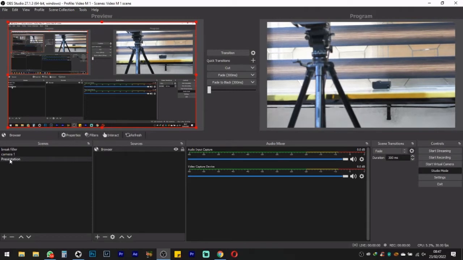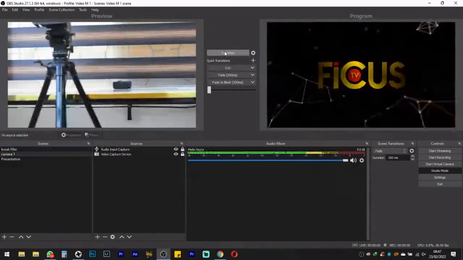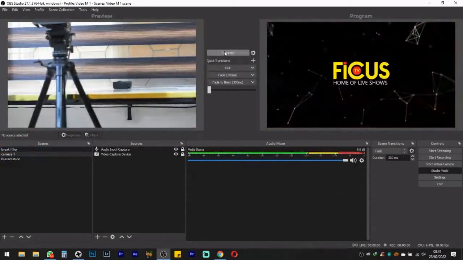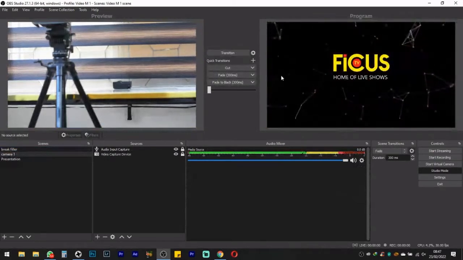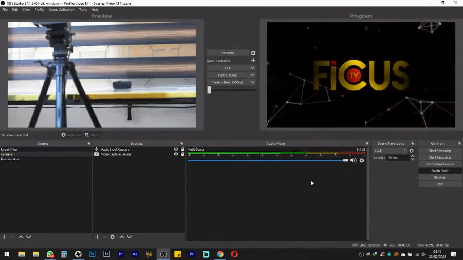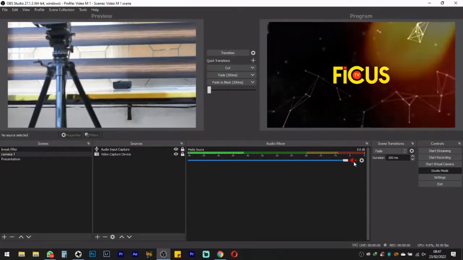So I want to show my breaker now. Just click on my breaker, transit. So my breaker. With this now, nobody will be seeing what is happening. But right now, there is a sound on that breaker video. If I don't want people to hear the sound, all I need to do is go to the speaker icon and mute it so that nobody will be hearing anything. Only the video is what they'll be seeing.